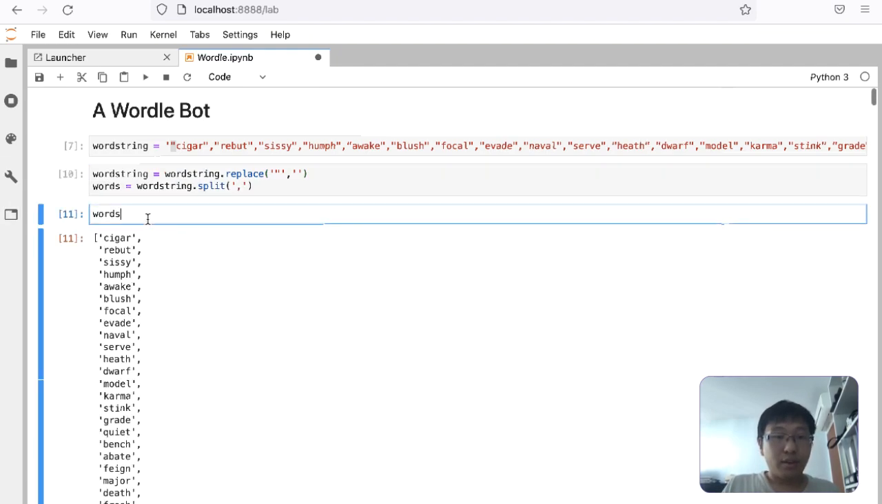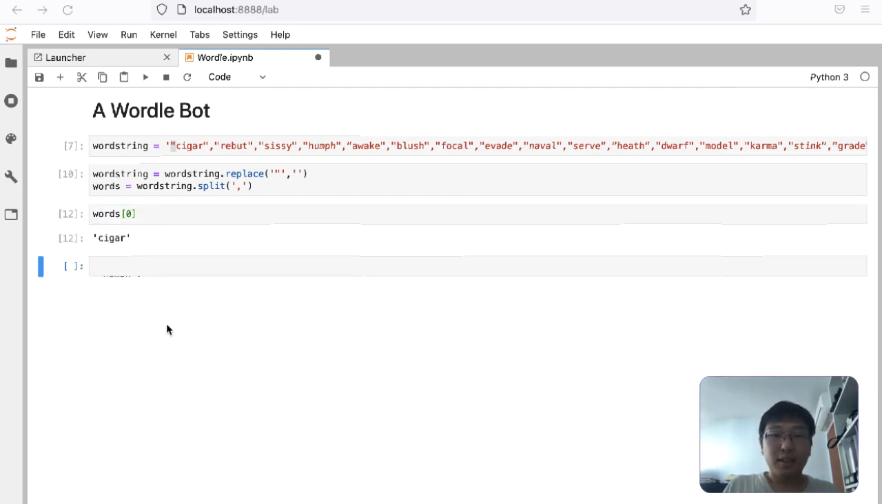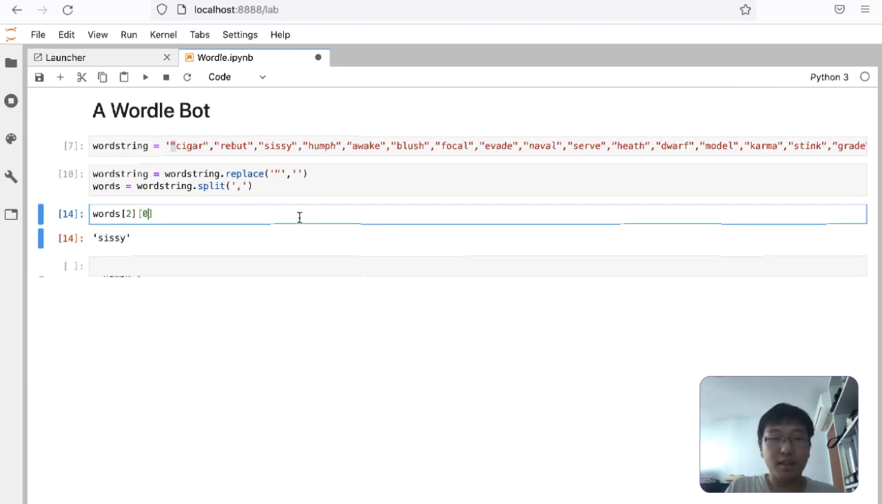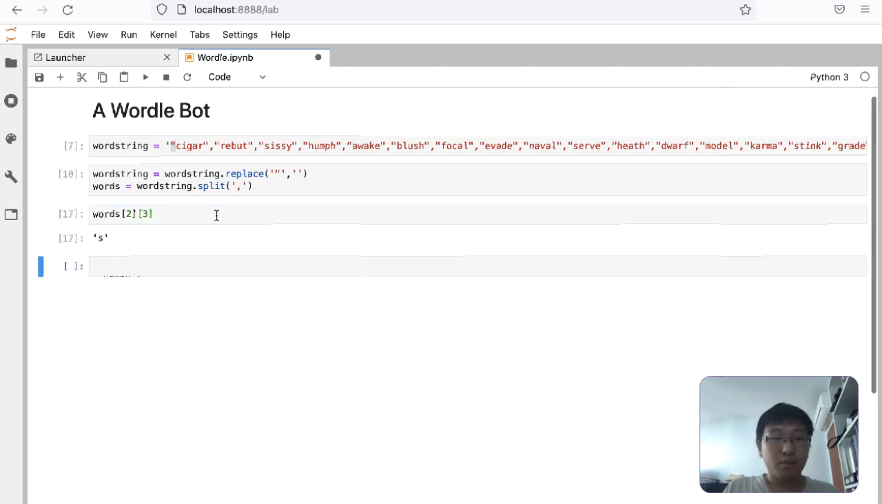Great. So now if we look at all the words here, word 0 will be Siga. If we do word 1, this will be rebuts, and so on. If we want to find the character for this, this will be S, this one will be I, and so on. So we can actually get all the characters out already. So we have created our words.